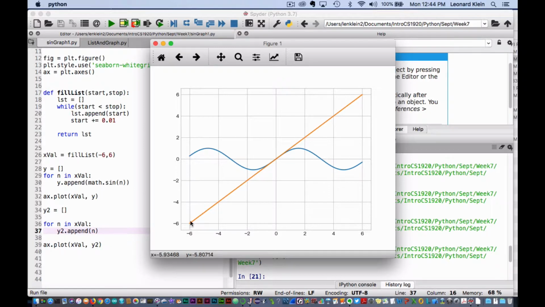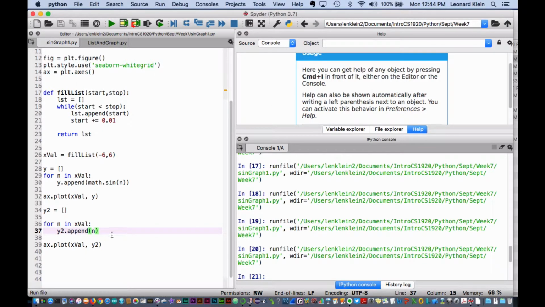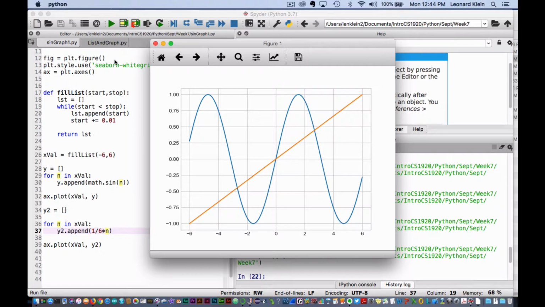Although I'm still got, because this is going down to -6, so how can we make it even more pronounced? Well, I could make it 1/6 times n. There you go. So I get my straight line and I get my sine curve, but my sine curve is now sufficiently visible so I can see that it really is a sine curve.